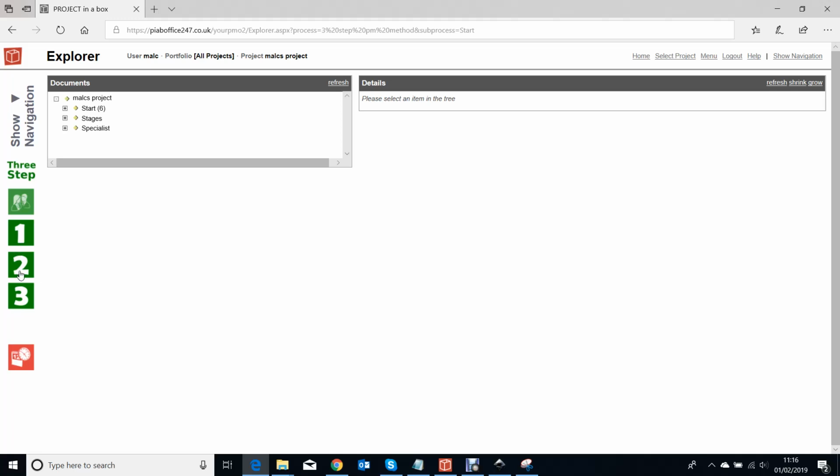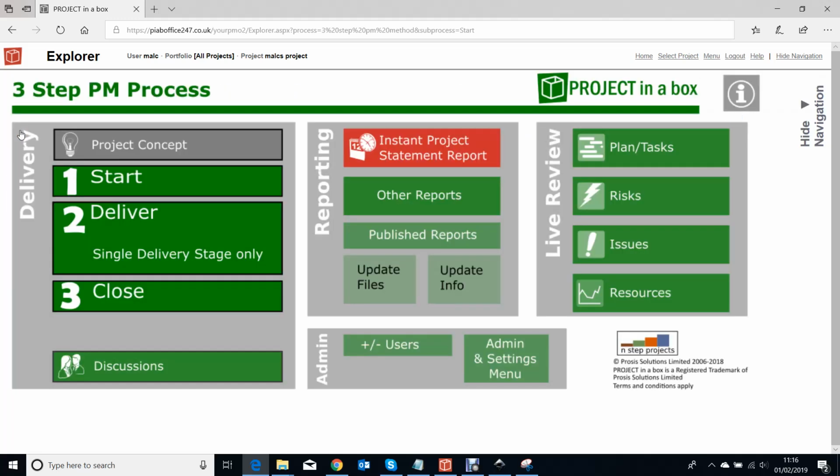So I could jump process to process step 2, which is deliver, and I can jump back to 1, which is start, from the sidebar, and I can access reporting and the discussions area from here as well. But if I want to go back to navigation, I'm going to go back to the full screen navigation like that. You'll see I can open and hide it away, slide it in and out as required. So that's navigating to Explorer. The next video we're going to go through Explorer in much more detail.